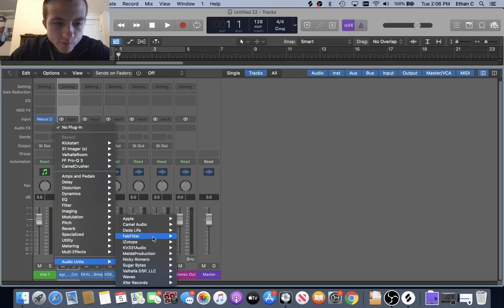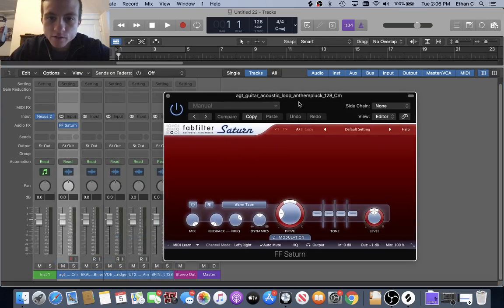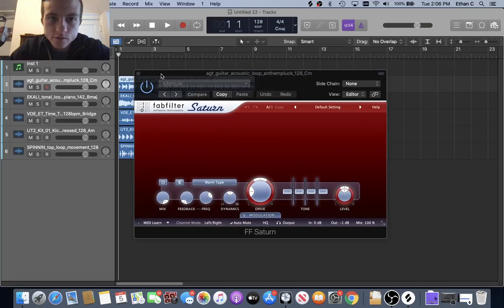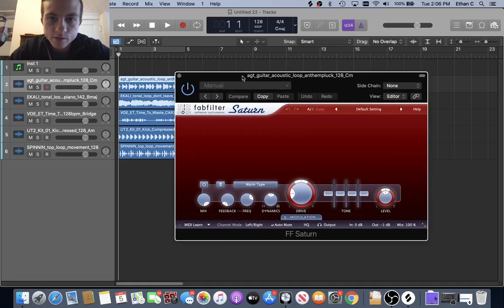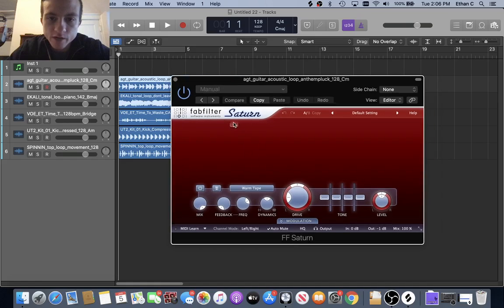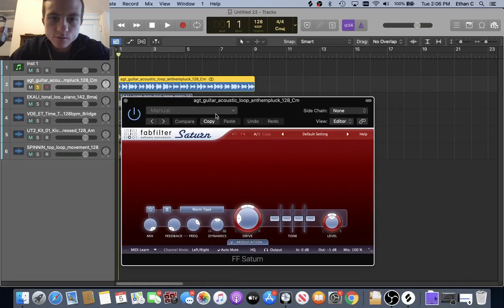So the first one I'm going to pull up here is FabFilter Saturn. This is a saturation plugin. It basically makes sounds bigger and fatter, and you can do it by frequency range. So let me just start out with this guitar loop.